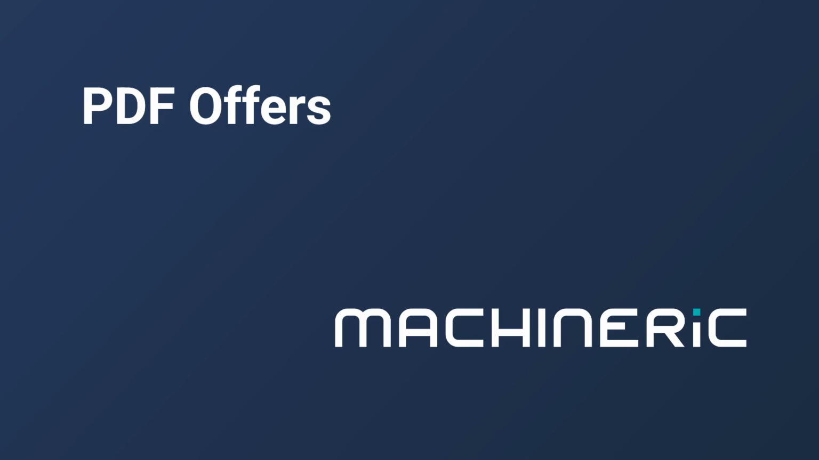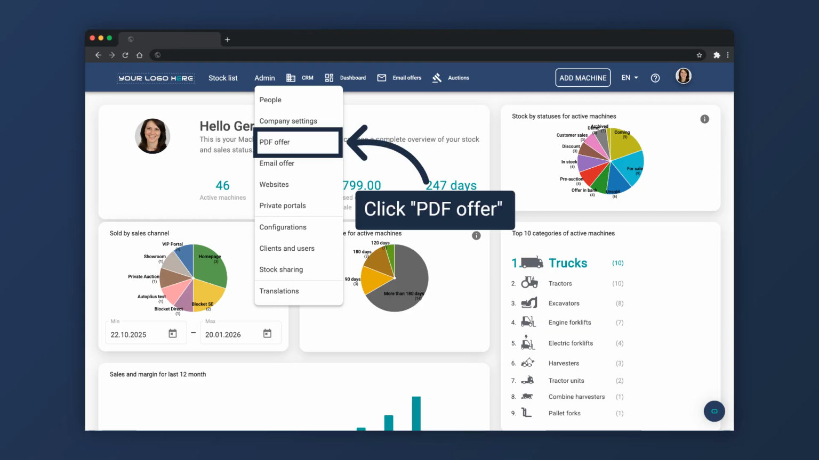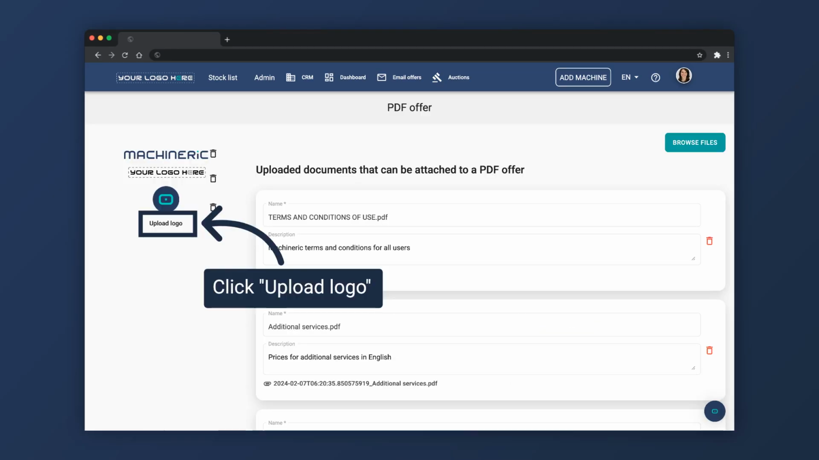This tutorial will guide you through generating PDF offers in the Machineric platform. Log into your account. To configure your PDF offer branding, go to Admin. Click PDF Offer. Click Upload Logo to add as many logos as needed. This is especially useful if you operate multiple brands.